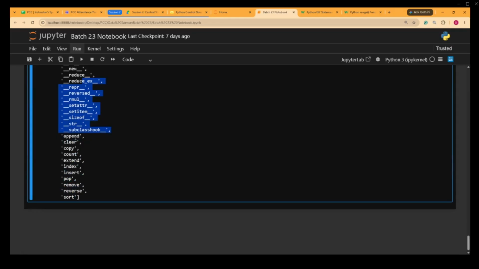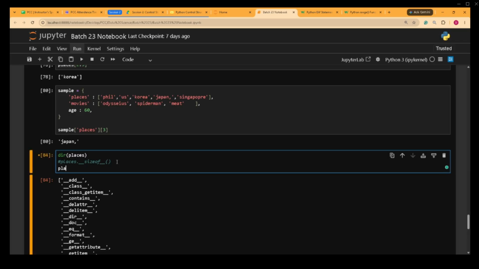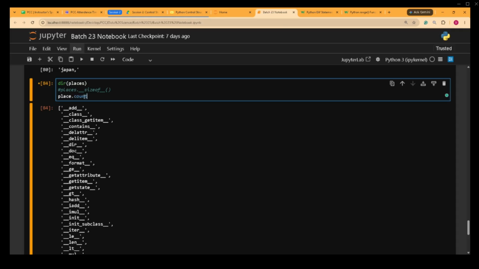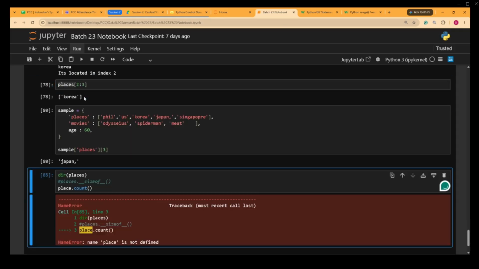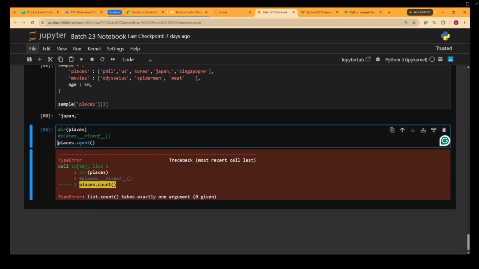Okay, now let's go to the methods. Now the methods are actually functions, so you can just use them directly like this. Okay, so places dot, let's say count. Let's say count dot count and open and close parentheses. Places dot count. Takes exactly one argument. What argument? I'm not really sure what that is.